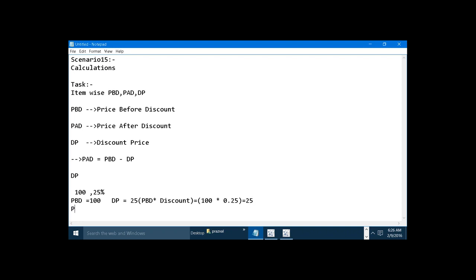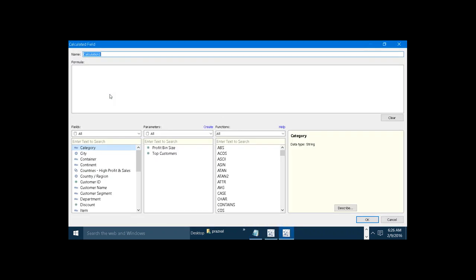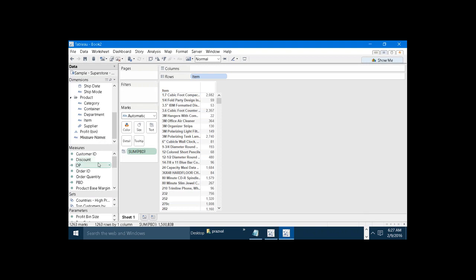Now what is PAD? It is equivalent to price before discount minus DP. What is DP? 25. So it is equivalent to 75. The same we have to apply here. Just go to Tableau, create a calculated field with the name DP, discount price. The formula is PBD into discount. If I calculate PBD into discount, it is going to give me the discount price. Just hit OK. Now we got the DP, discount price.